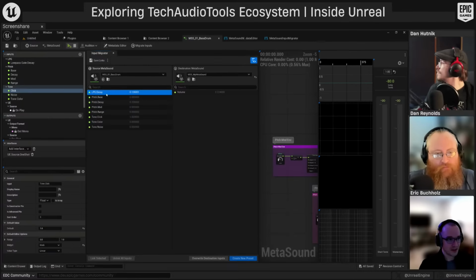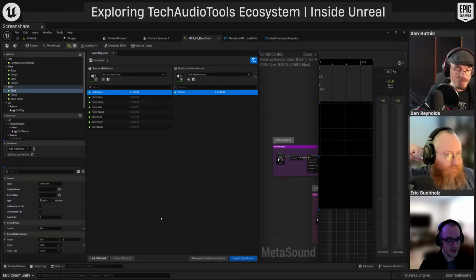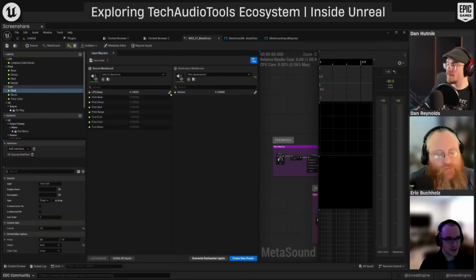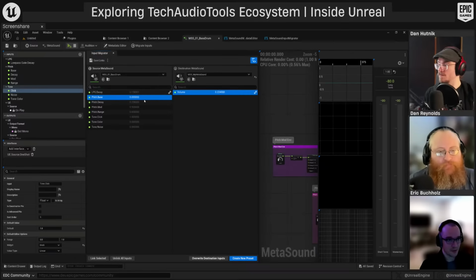What I can do is link these inputs to the inputs on my destination by selecting them, and then I can click Link Selected. So we can see we've got links. If you hover it, it will show the tooltip of the corresponding linked input. And if I hover it and select it, it'll show the link.